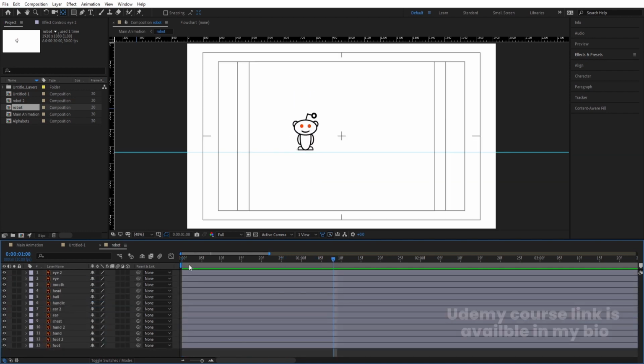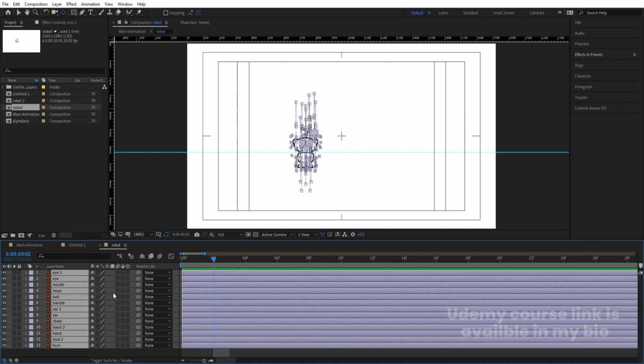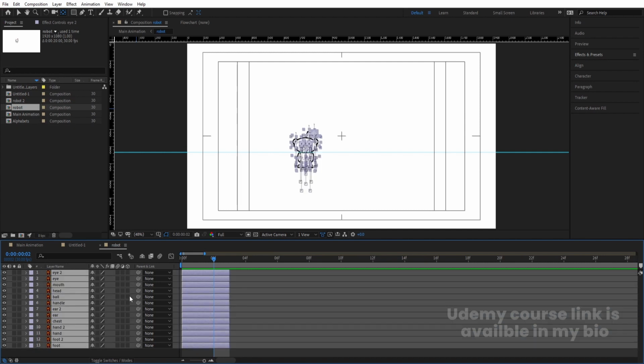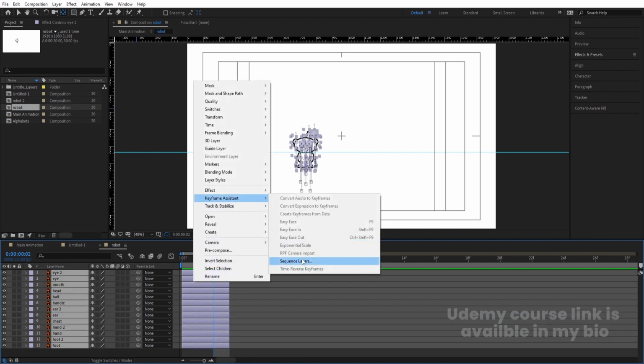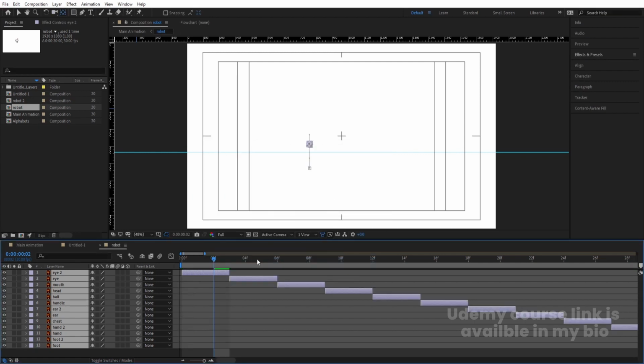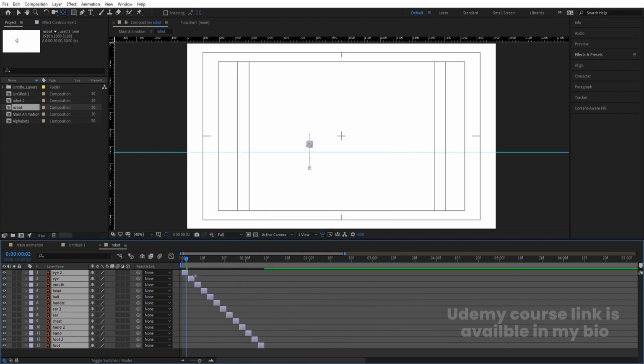And now I want them to start to animate one by one. So what I'm gonna do, I'll hit the page down button 2 times. Let's select all of them, hold alt, close bracket, and right click, go to keyframe assistance, sequence layers, and hit OK like this. And if you see, this is starting from upwards, but we don't want it like that.